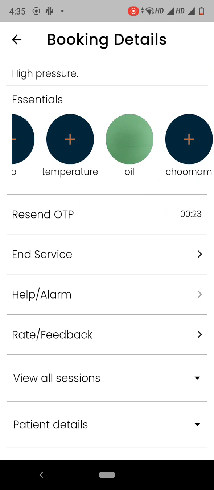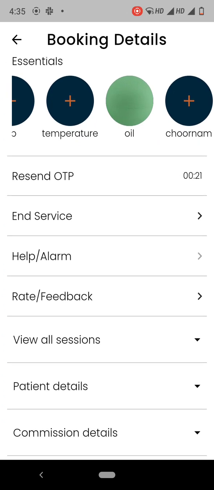So now you can also see the second option changed from start service to end service. So now the therapist can start the treatment with the patient. This is exactly the time which you can see in the Clinos portal. After finishing the treatment, the therapist has to send an OTP, and this will be an end OTP.